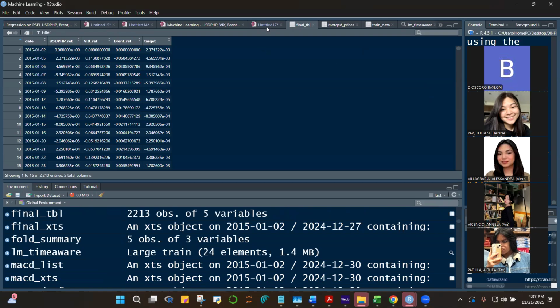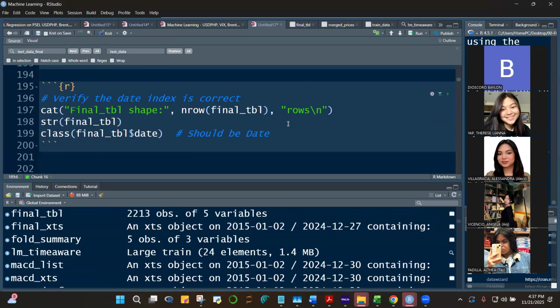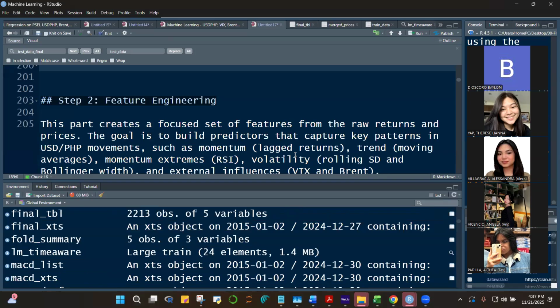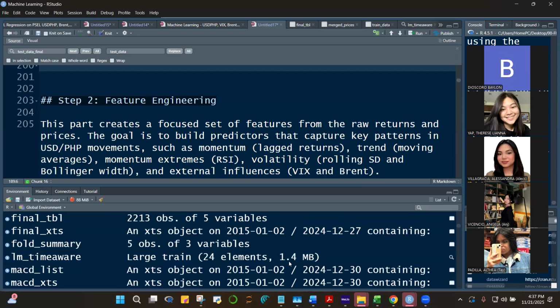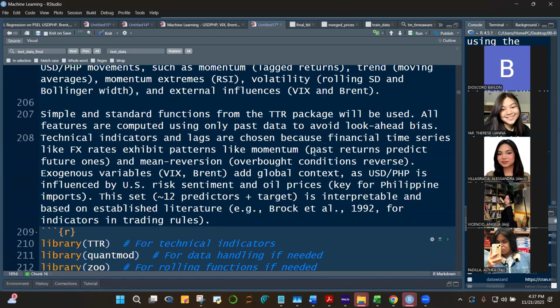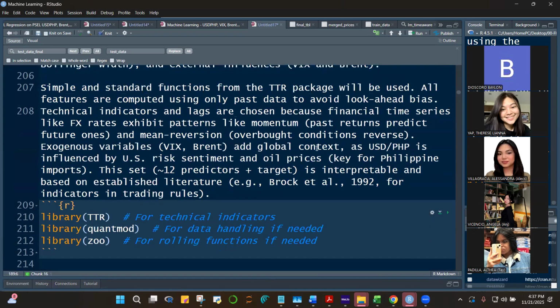Okay, so I hope you have that class. And then we went to feature engineering, where we said that we're going to create an object which contains the features, or the independent variables, with which we will explain or model our dependent variable, which is our USD PHP, with the lag k equal to -1, and we named it as our target.